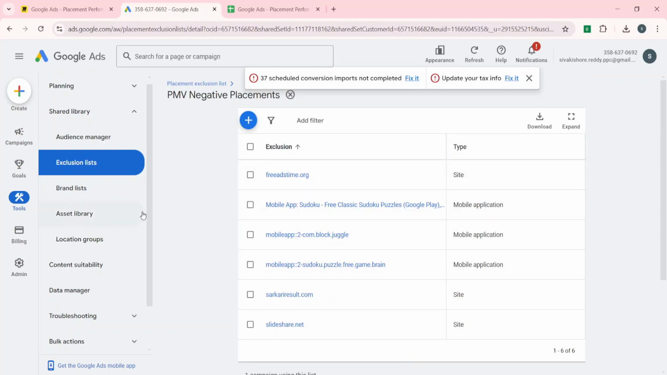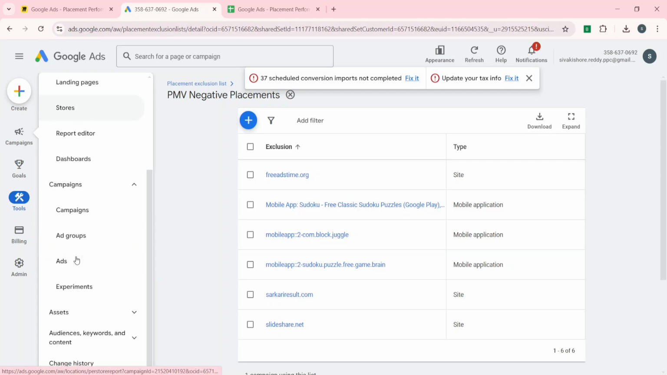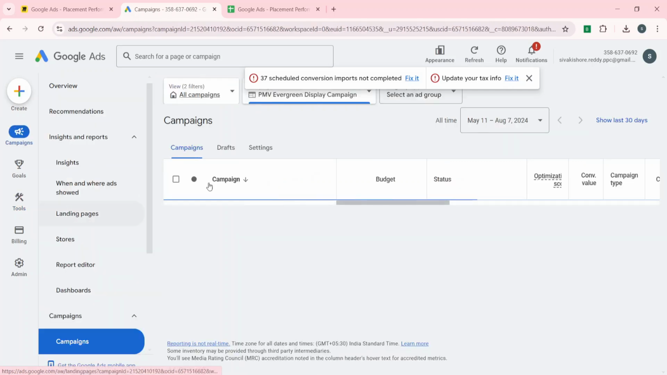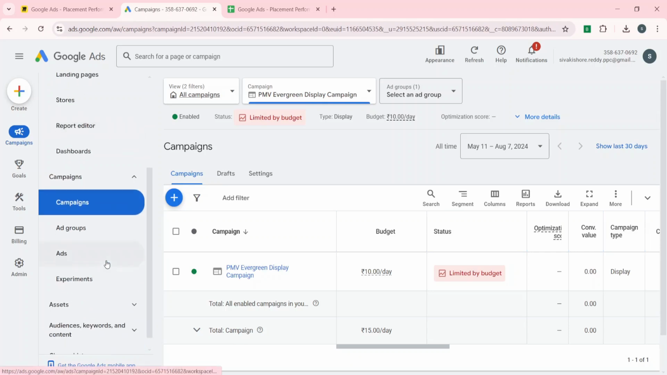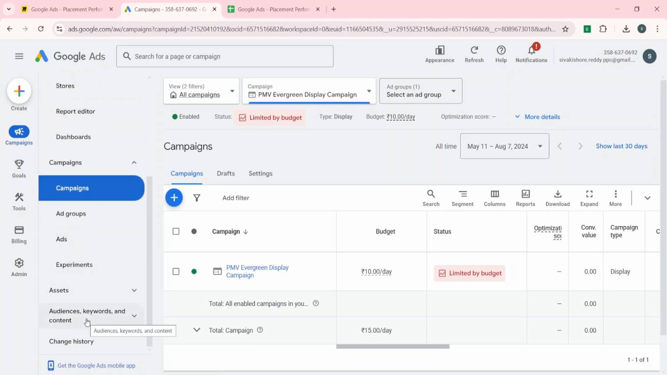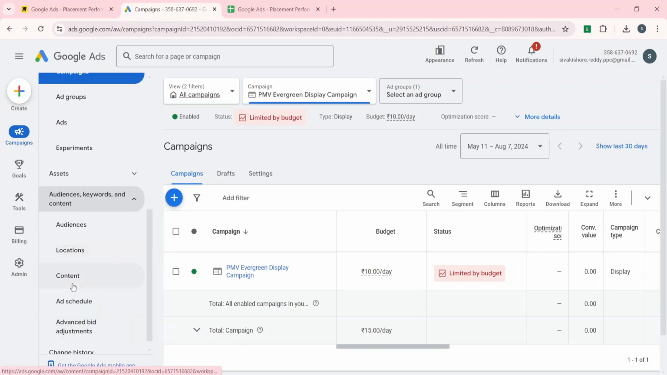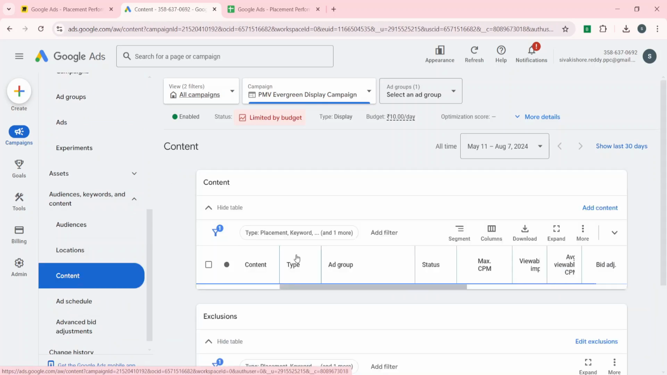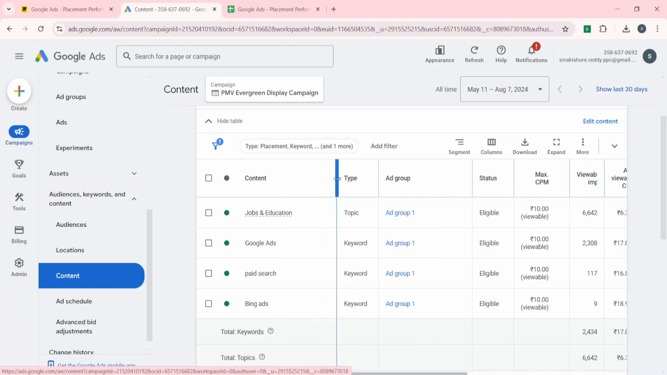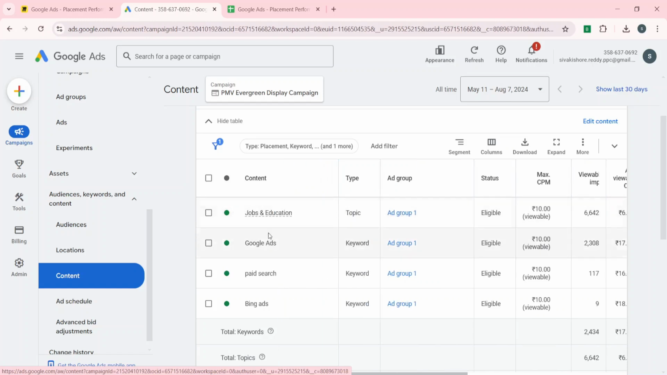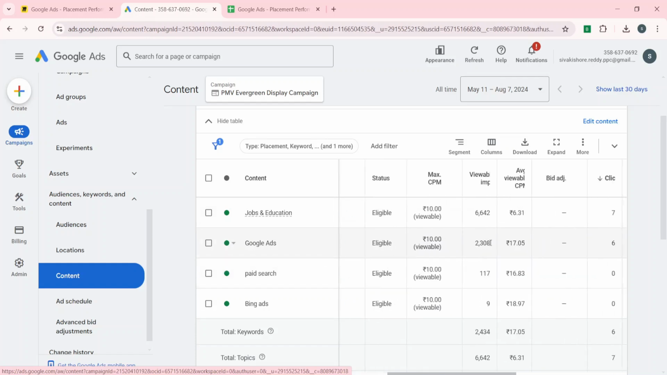So similarly, what you can do, you can add these at the campaign level. So go to the campaigns, and from here you see at the bottom in the audience, keywords and content, you click on the content. Here you can see the performance of the keywords. So here for this campaign we have also entered the keywords where the article is having these keywords. In those places also our ads will be appearing. So you can also analyze this performance.